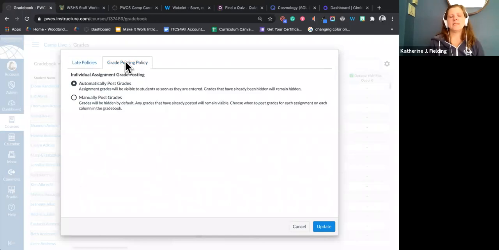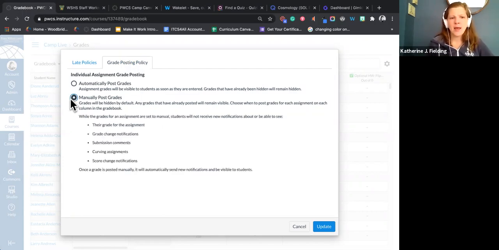Grade posting policy. You have two options. You can automatically post. That means once you put something in the grade box, they're going to automatically get a notification on their phone and see that. Or you can manually post grades. So maybe you want to put everyone in the class's grade in and then post manually. You can do that as well. So those are some settings to do up front.